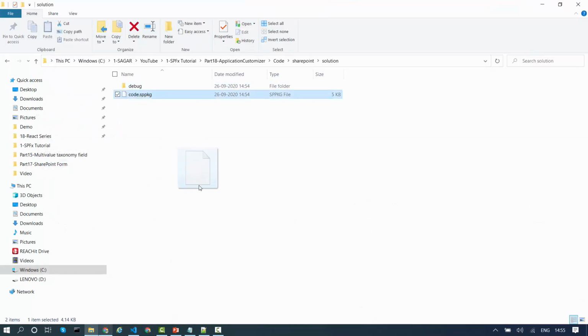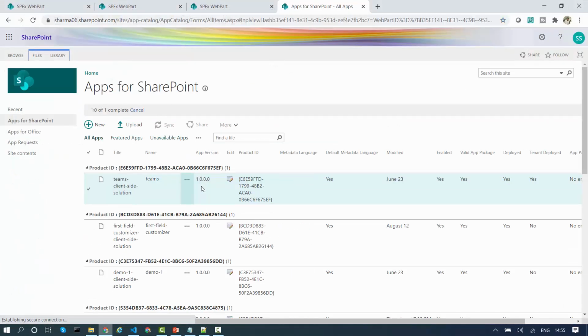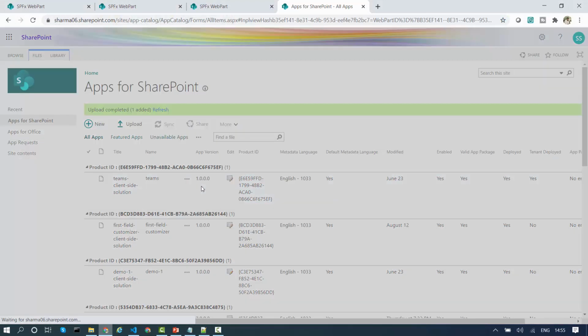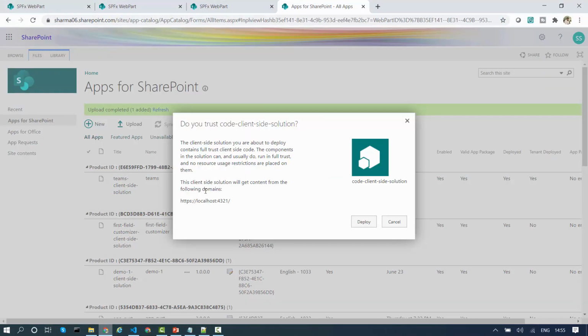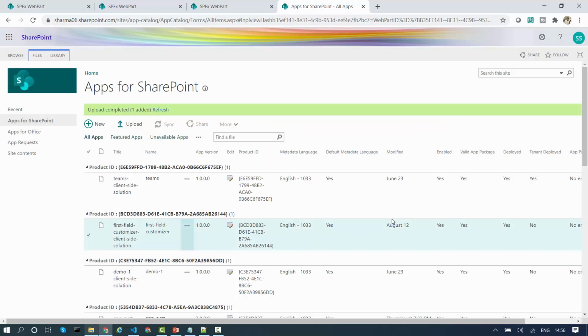Over here, just note one important thing. The moment I upload it, see, this client side solution will get content from the following domain. Over here you can see localhost 4321. So if I deploy this solution and add it on any site collection, gulp serve should be running. If gulp serve is not running, my application customizer will not work. The same I have demonstrated in my SPFx web part also. So I will cancel it. I don't want to upload it.